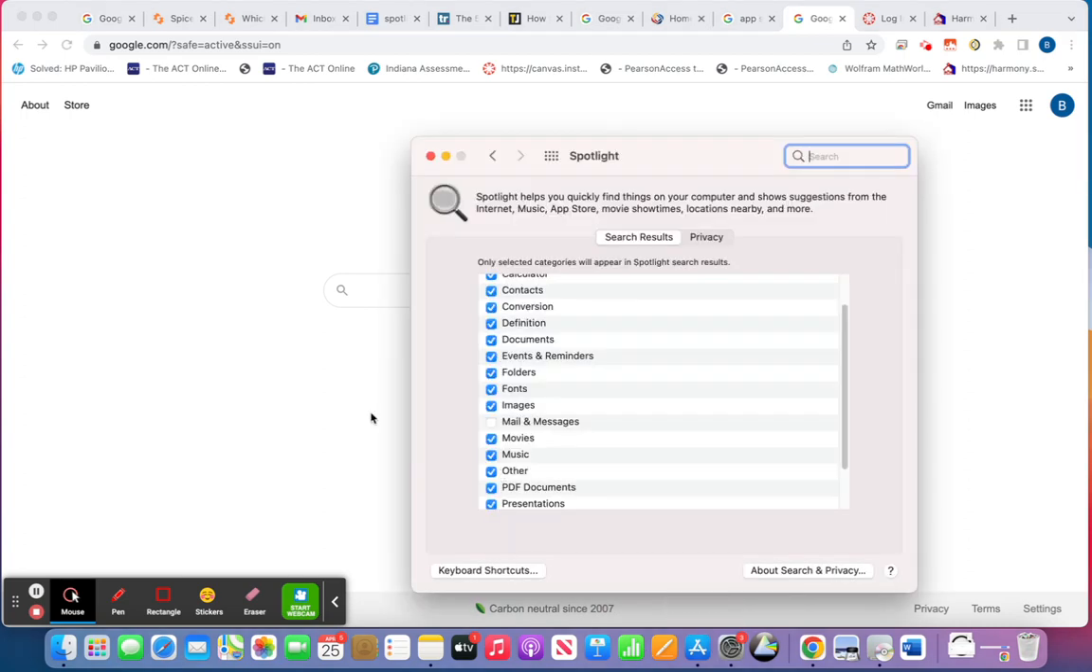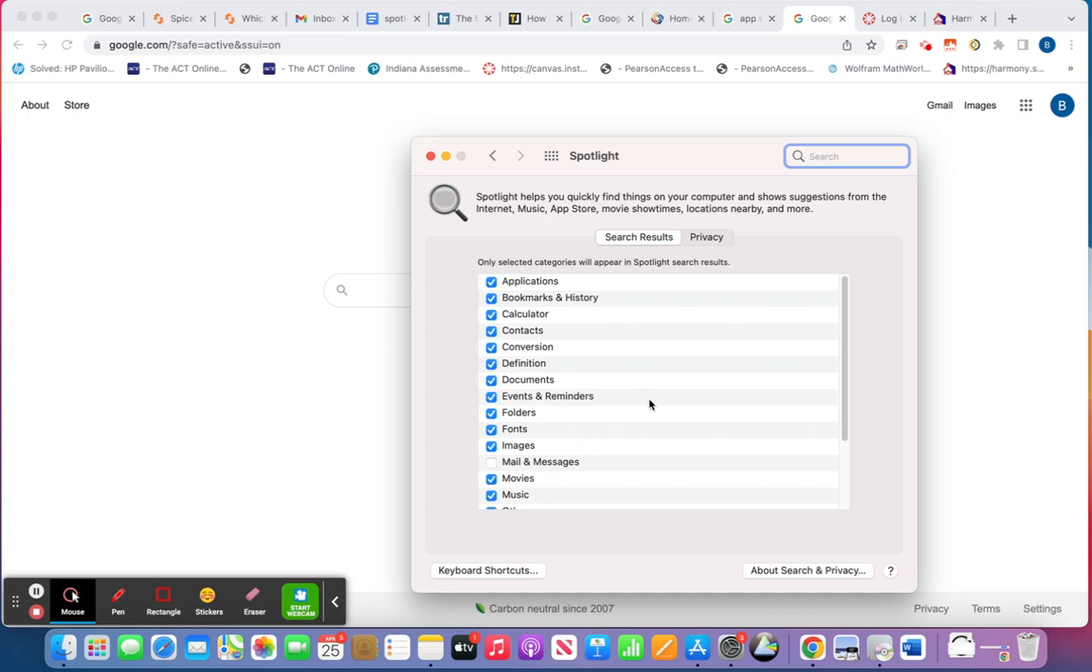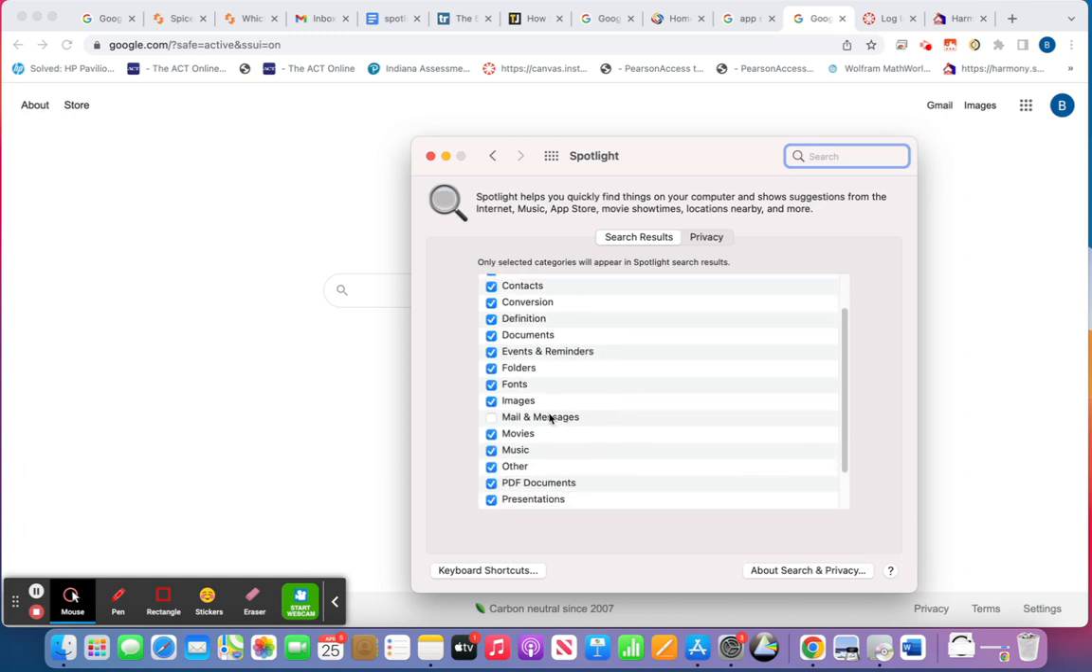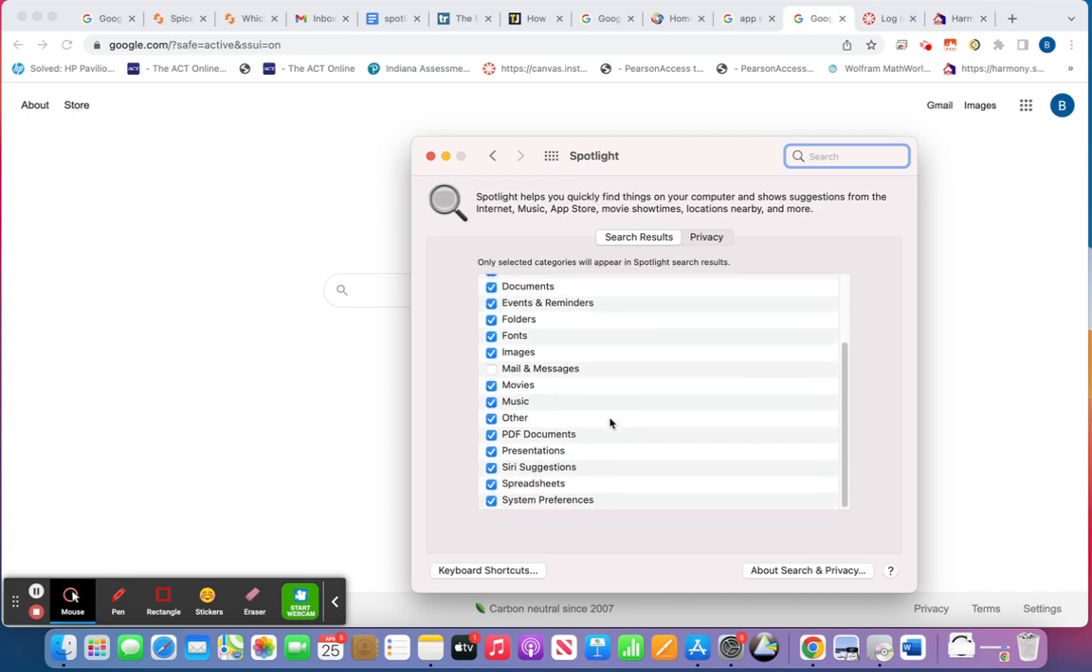So applications, files, folders, and system preferences. These are the types of things we usually think about using Spotlight Search. We also, though, have things like calculator. You can use Spotlight Search to do calculations. It'll search contacts, it'll do conversions, we'll search definitions, events and reminders. It'll search mail and messages. I have that unchecked. That only works if you're using the MacBook Mail program, and most of you guys don't use that, I think.